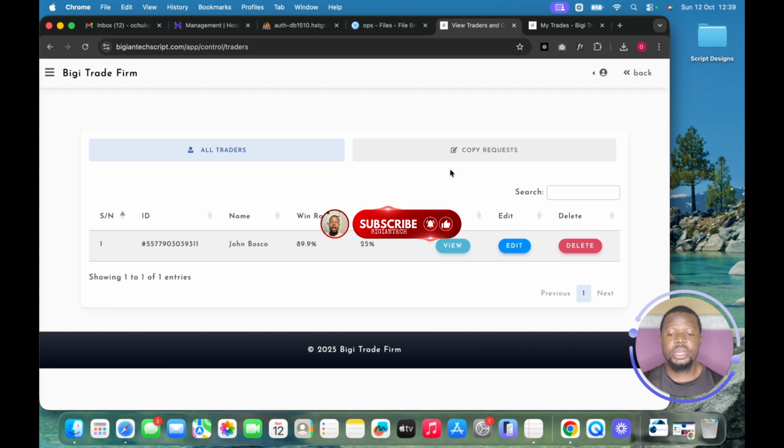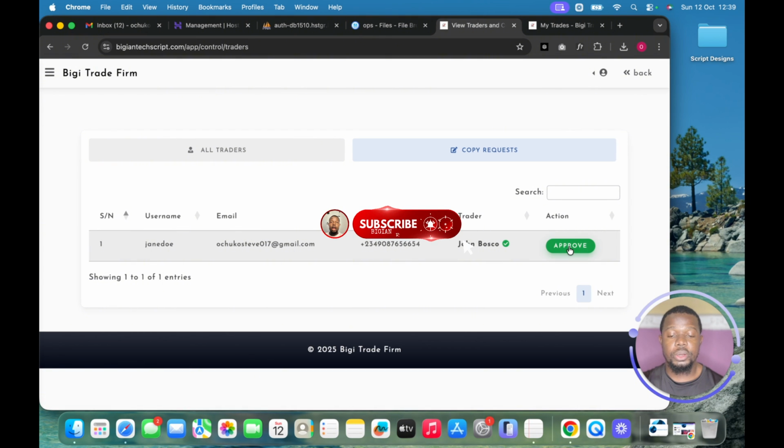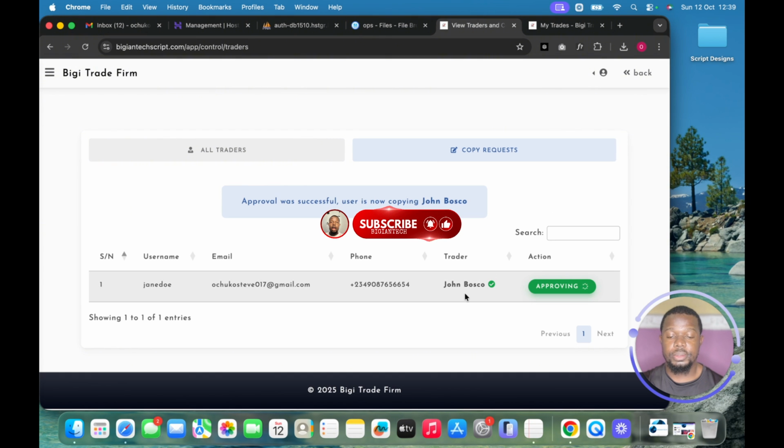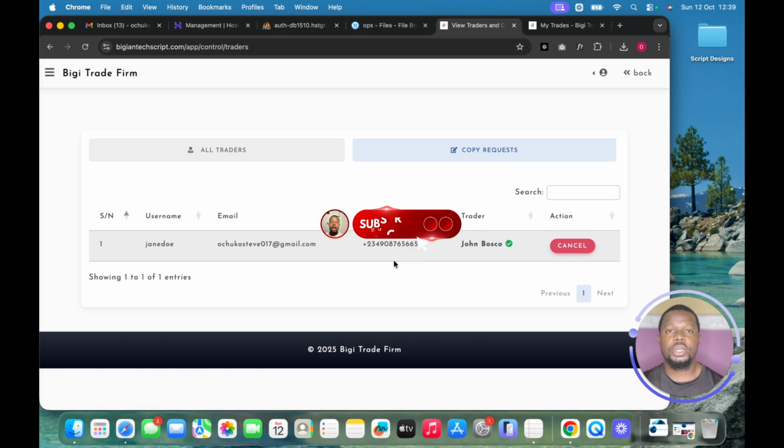This is the trader we created. Then go to copy request. Now this is the copy request. I'll click on approve this copy request. As you can see, the user is now copying from this particular trader. Now if we go to copy request again, you can see. So you just have to do this for this user. This is how it works basically.